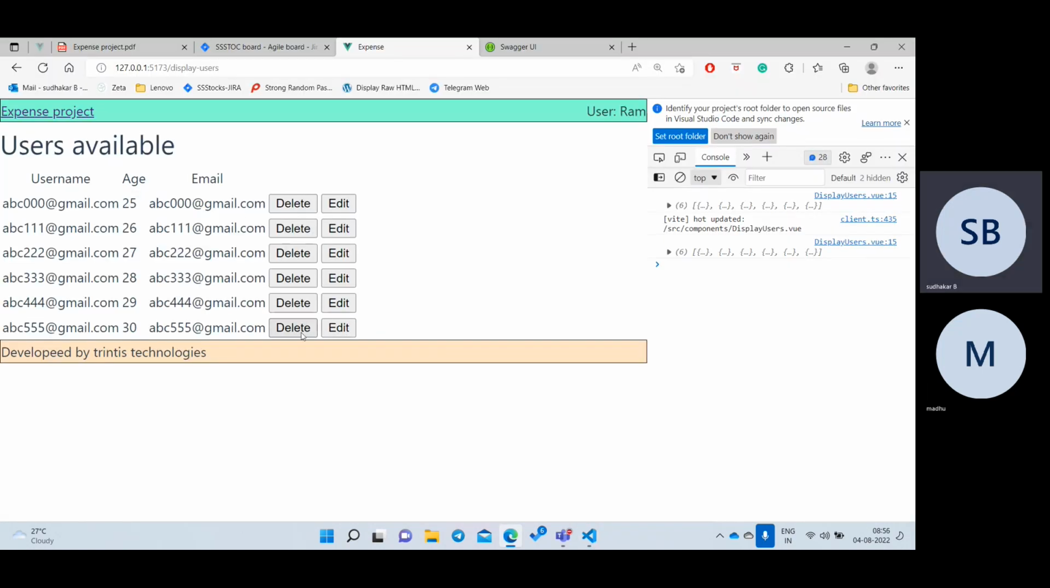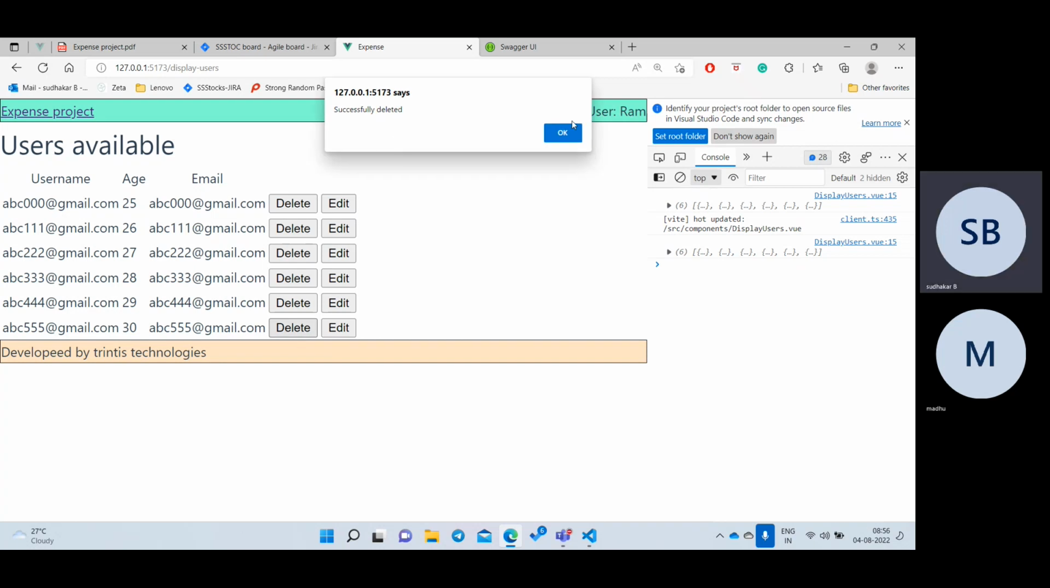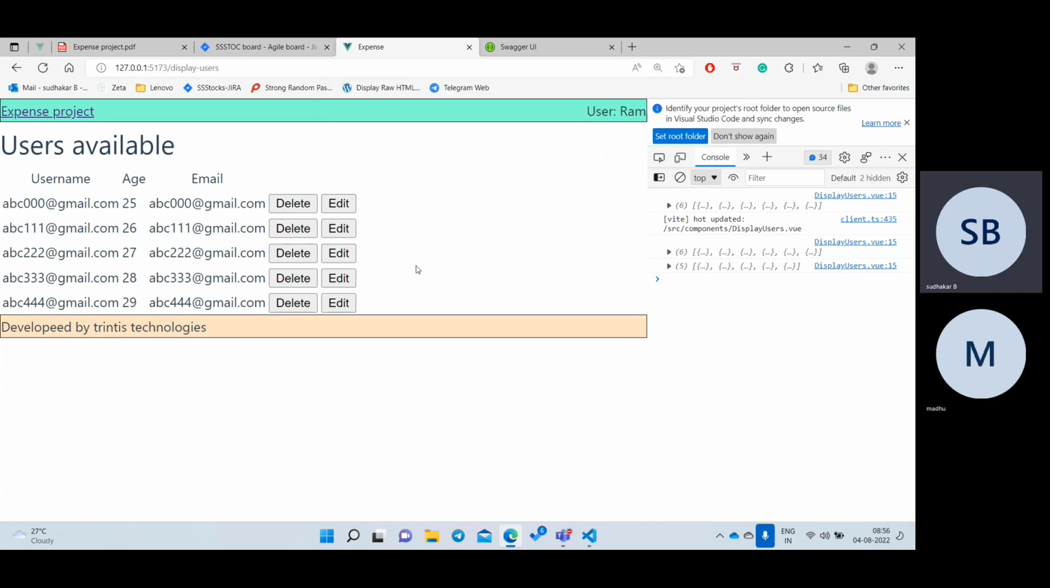So I have it. Let us delete this guy. Successfully deleted. Automatic page reloaded, right? So this will automatically happen. This is nothing but we are loading the data again.